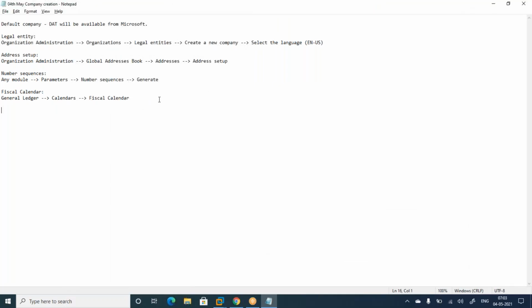Once the calendar is created, next one is financial dimensions. Anyone has any doubts? One is chart of accounts, another one is financial dimensions. First one is chart of accounts, another one is financial dimensions.